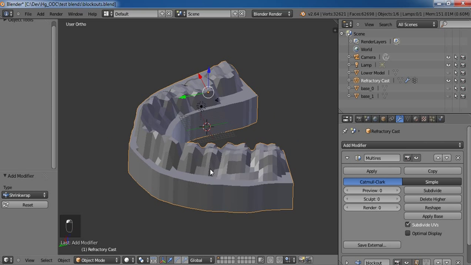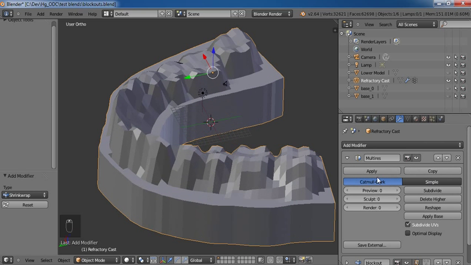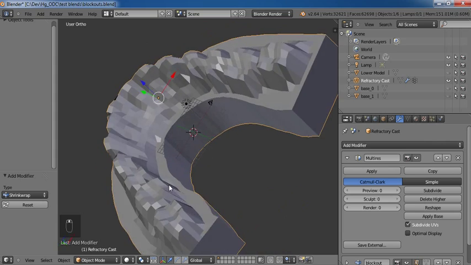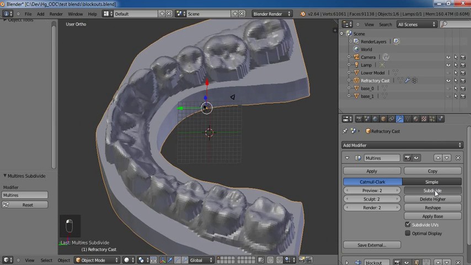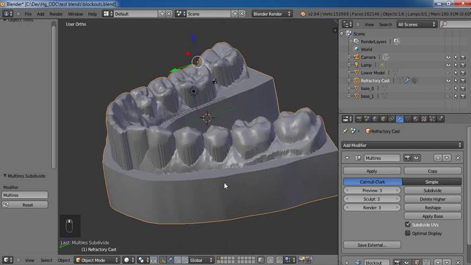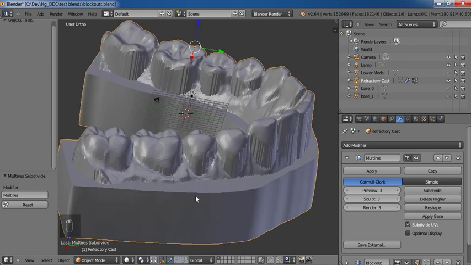Now, back up here to the multi-res. The reason I have you do this later is so you only add as much detail as you think you need. So you just want to subdivide this until it looks good. And to me, that looks good.